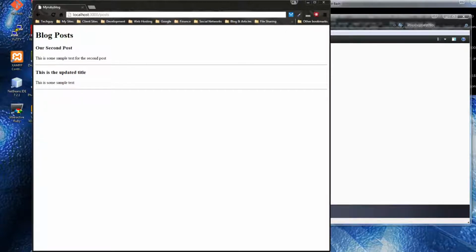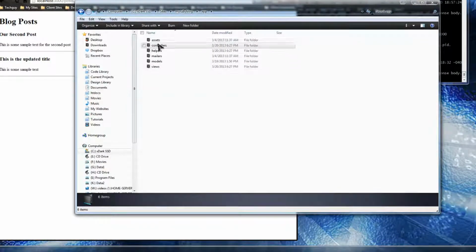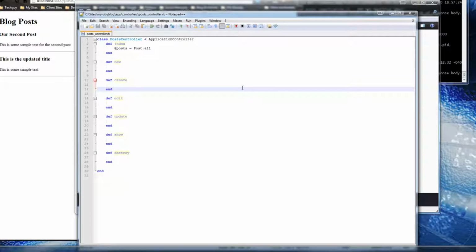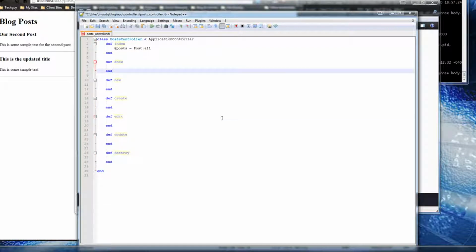So we want to go to our app folder and then go to the post controller. And so next, what we want to do is the show. I'm just going to move this up. The order doesn't matter, it's just for my own personal OCD.